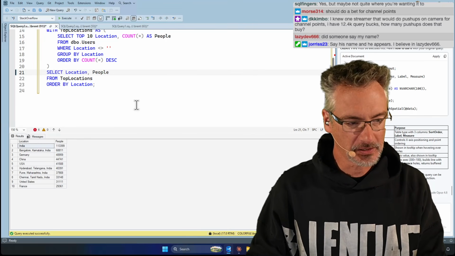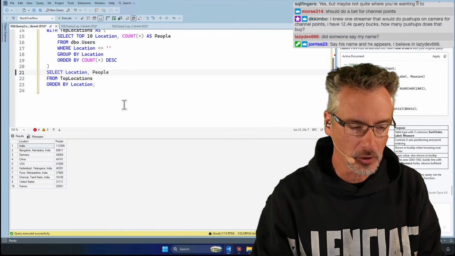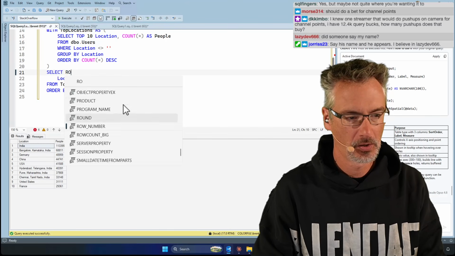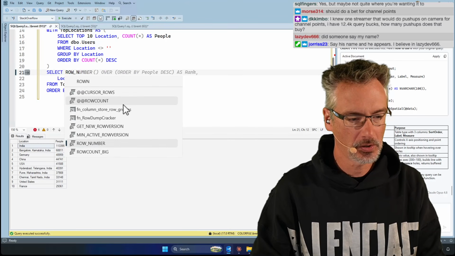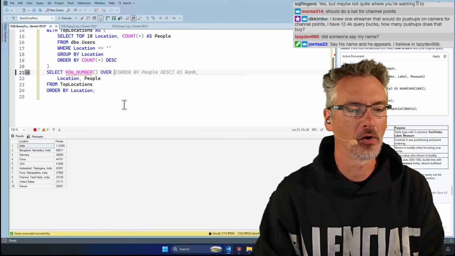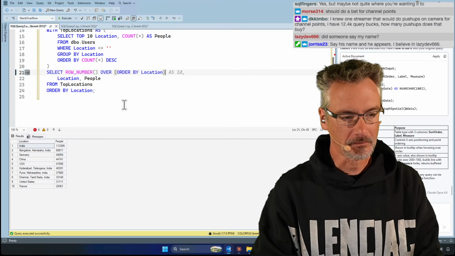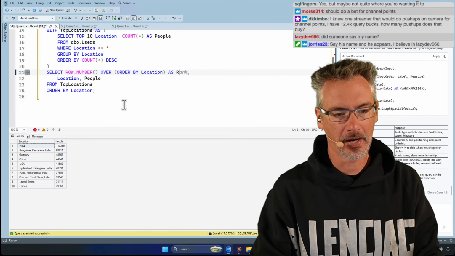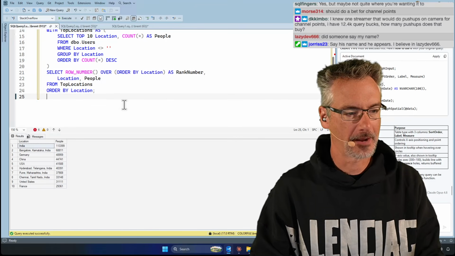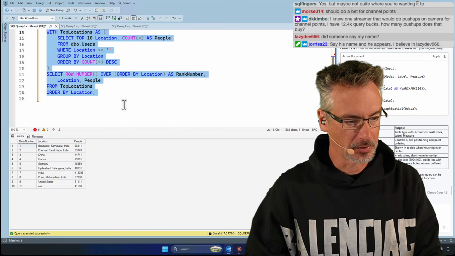And so we have the location. I also need a row number for ranking. And I don't remember if it's row number. Let's try that. Over order by location as rank number. Let's do that. Let's see if this works. Execute. Yep, good. That worked beautifully.